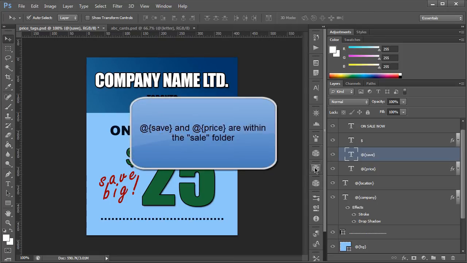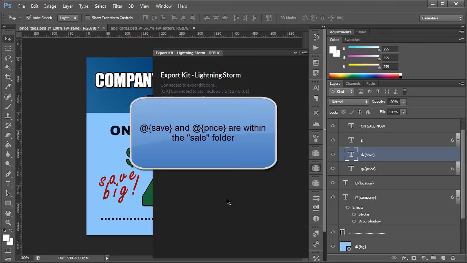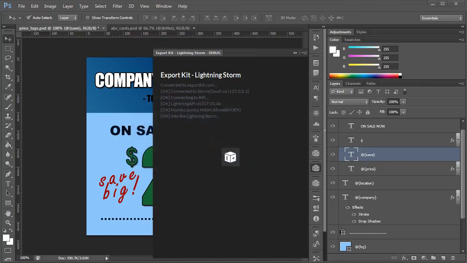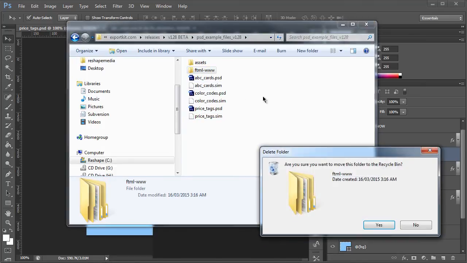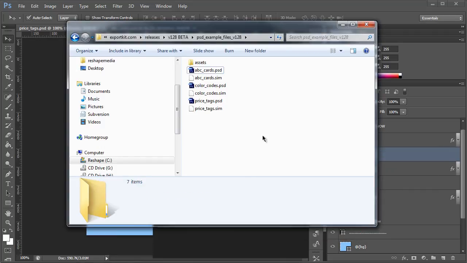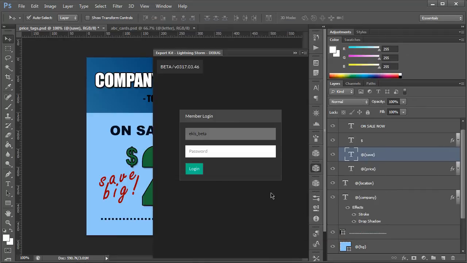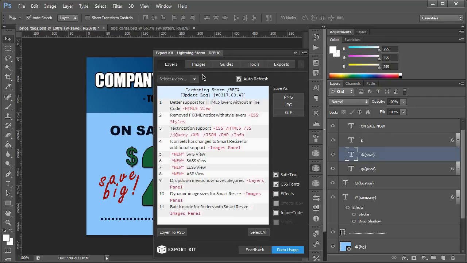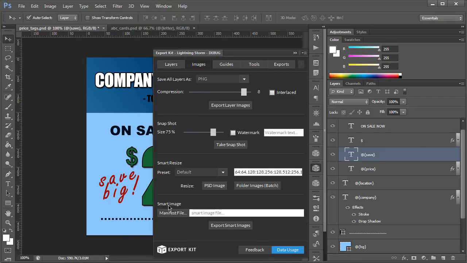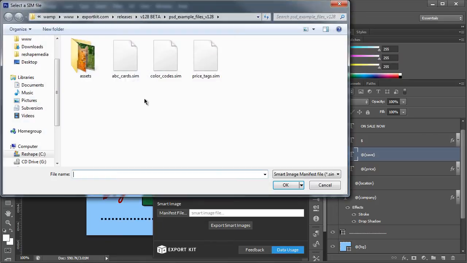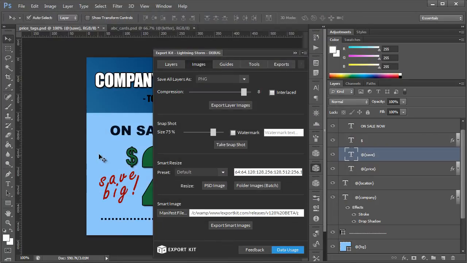Now, if we go ahead and load our sim file, you'll see what Export Kit will do in the output. I'm just going to delete the current folder, and we're going to start from scratch. If we tab over to our images panel, you'll see that we have our smart images, which is one of the new features in an upcoming build of Lightning Storm. If we select our manifest file, in this situation we're looking at price tags. What we can now do is export our sim file, and it will generate the images.